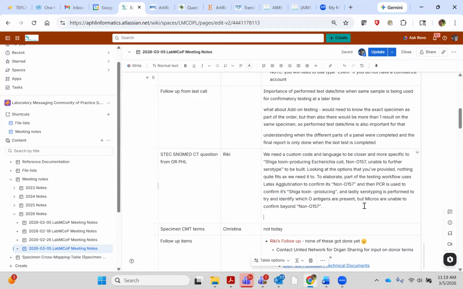Let me back up and get everybody on the same page. We got a request from a public health lab, the Oregon Public Health Lab. They say they have a result that's called Shiga toxin producing E. coli non-O157 unable to further serotype, and they don't have it. There is no SNOMED code that's that specific.